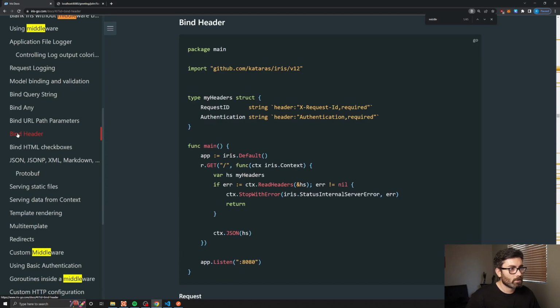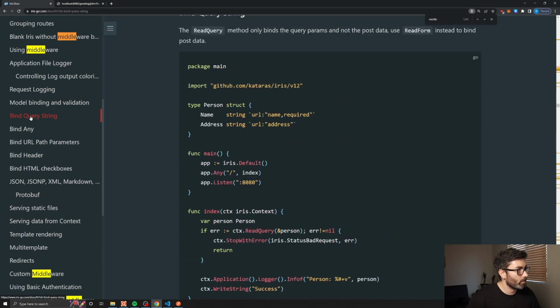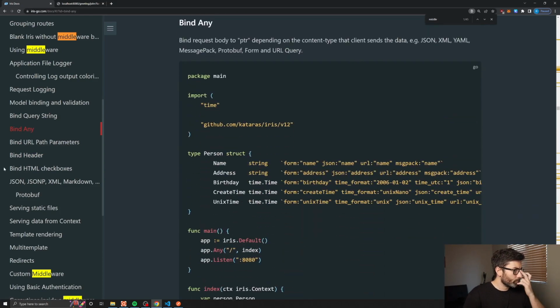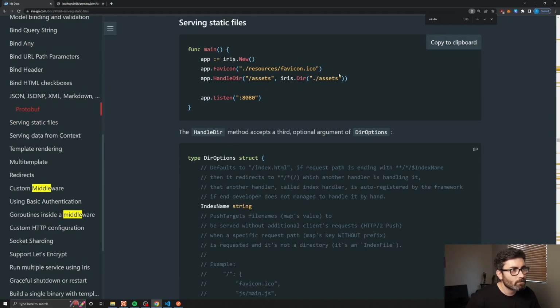Bind header, what is that? So yeah, if you want to bind headers to a struct, here's how you can do it. There's different bind methods for the query string, for the post body, bind anything, headers. What else? Let's try serving static files.